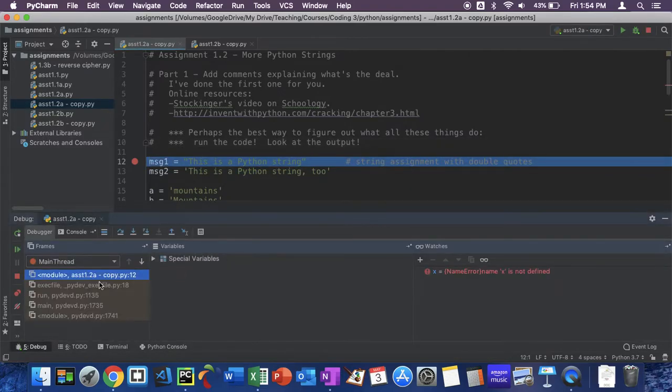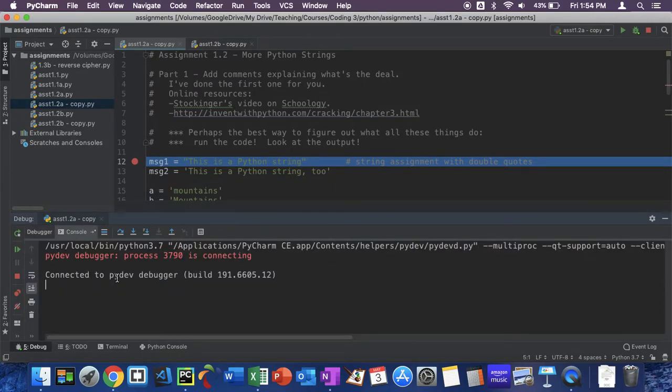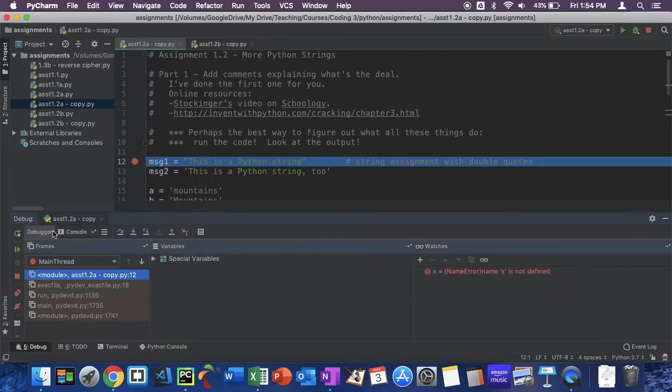That pops up my debugger on the bottom, and remember we've got the debugger tab and the console tab. There's no output yet in the console, and there are no variables listed in the variables section of the debugger because this line 12 hasn't actually run yet. I'm going to click this button right here to step into my code. These other buttons are a little bit more advanced for multi-file projects, and frankly I don't think you're going to need them at all, and they're going to do things that you don't want to happen. So this is your favorite button for stepping through.